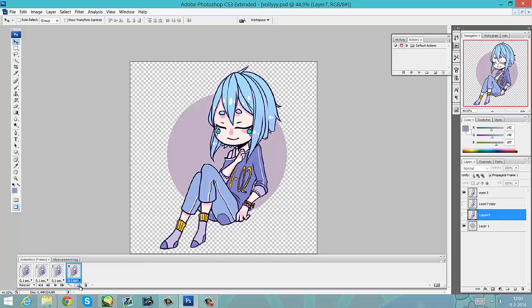In the 4th frame, I'm going to close his eyes completely and turn off the second layer again. And then I'm going to create another frame, and I'm going to open his eyes halfway again and hide the closed eyes layer again, and then I'm going to open his eyes in the last one. Okay, now we have a basic blinking animation.